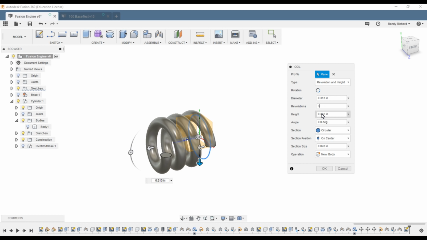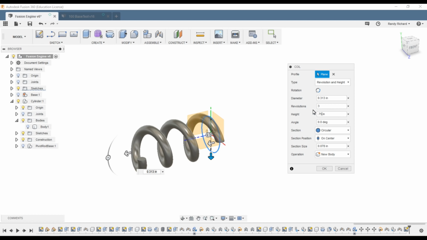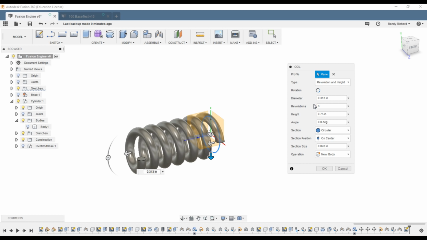But the height of the spring is only 0.352, which is less than 3/8 of an inch. So it's a really short spring. We want a spring that's about 3/4 of an inch or so. And now we can expand our number of coils to 6. But now these are really fat coils, aren't they? So we'll work our way down here.